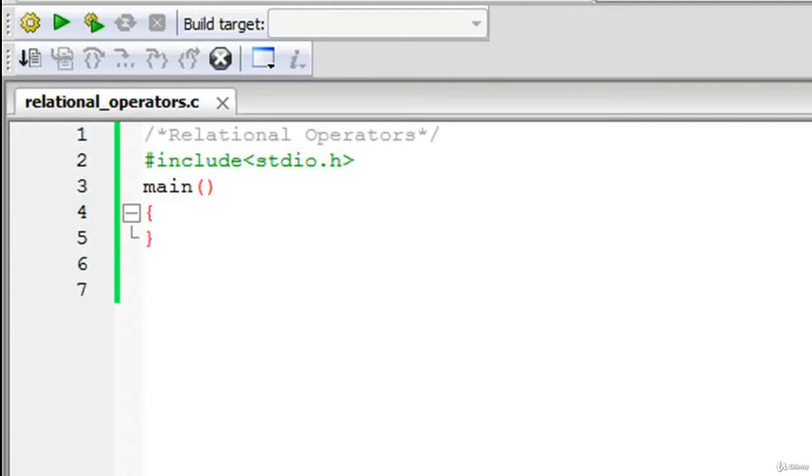Hello guys, this is the 18th tutorial in this course, and in this tutorial we are going to talk about relational operators. In the last few tutorials we have been using the less than relational operator. I just didn't mention to you that we were using it. Apart from the less than operator there are 5 more relational operators that we can use in C, and we're going to see all 6 relational operators in action in this tutorial.